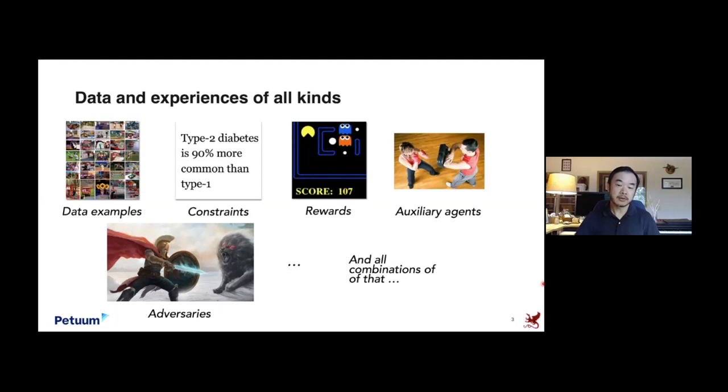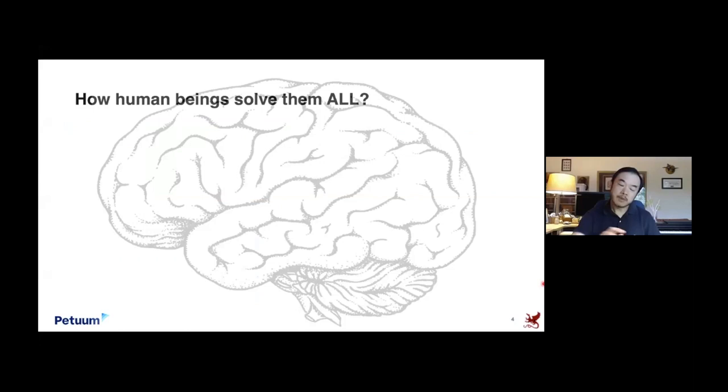That's a practical challenge. And also from the methodological and theory point of view, all these data and tasks have very different behaviors, and their complexity and their cost vary greatly. So it is very hard to analyze them systematically. So how do humans handle all these problems?